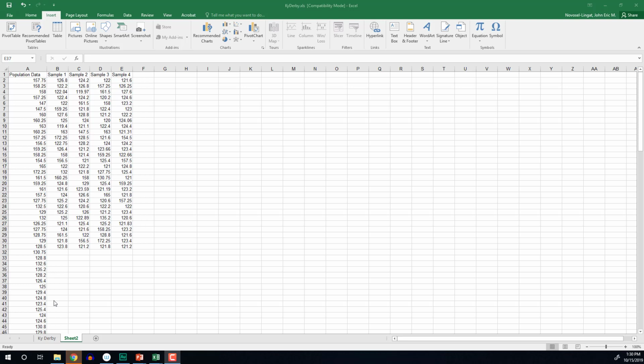In this video, I'm going to show you how to make a histogram using Excel. I'm going to show you how to make a histogram for the population data, but making the histogram for the sample data for samples 1 through 4 will be very similar. The first thing that you'll need is what's called the Analysis Toolpak.